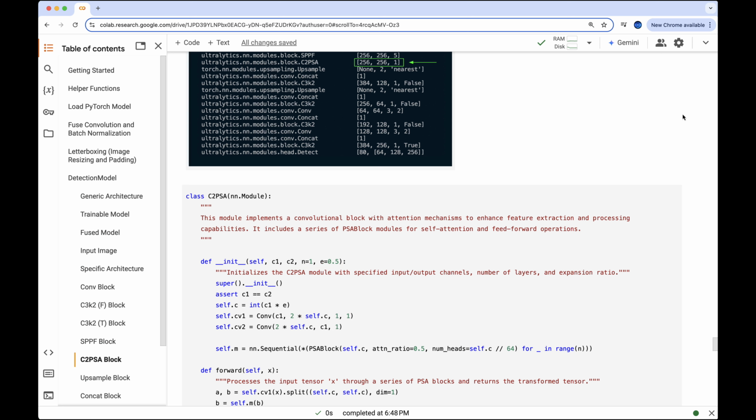During the forward pass, the process starts with CV1, and the resulting output is split into two tensors, A and B. Tensor B is then passed into M, which is a sequential PSA block configured with one loop, as specified by the initialization argument N.